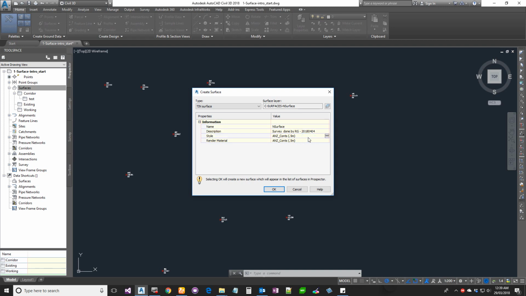So next thing is your style. By default it is set to 0.5 meter contours, which is fine for our case because we have less number of points. And if your data is pretty huge, then 0.5 will be too tight, and generally your machines might struggle a bit to get that rendered. So in that case you can choose 2 meter interval contours or 5 meter interval contours. Generally 2 meter interval contours are pretty nice. It works in both low density points as well as high density ones.